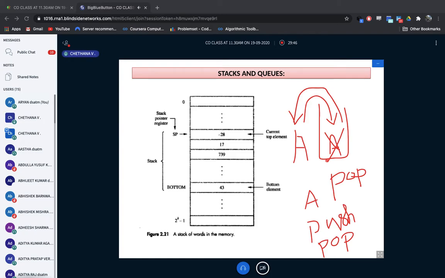Pushing the data into the stack. I said already, stack is a data structure. Data structure means what? An ordered way of arranging the items. That's all, data structure.